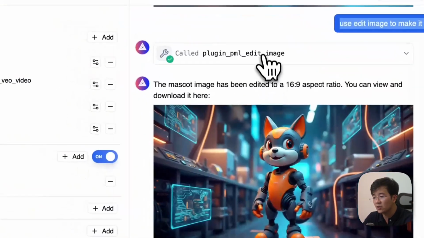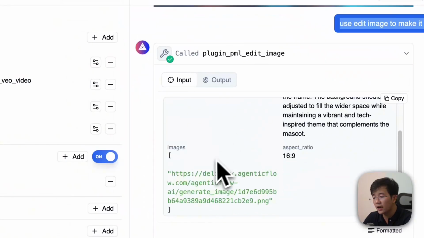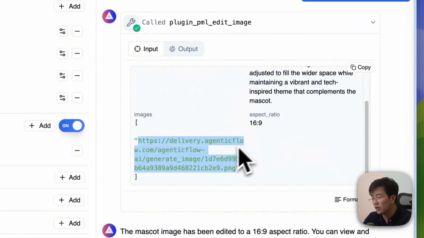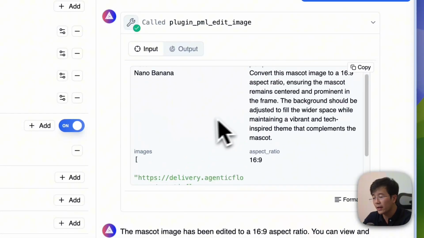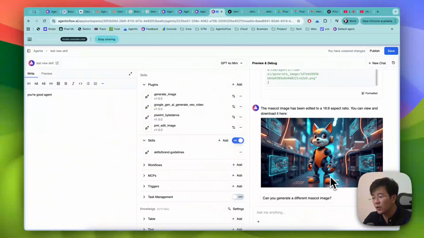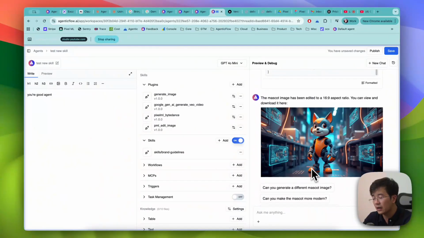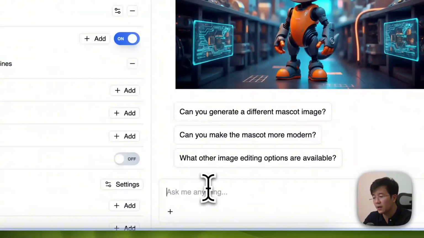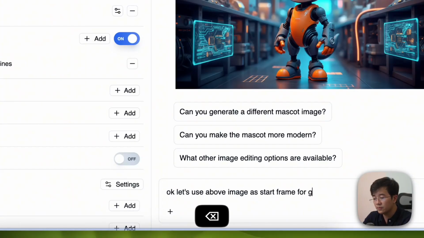So actually, it's going to use the image that you have. It is using the model named Nano Banana. It will take the image that you originally have in here and put that as an input, and the output is a new picture of the same character that you created originally, and then you can make a video. And yeah, as we are here, why don't we make it? Okay, let's use the above image as a start frame for a great cartoon video.